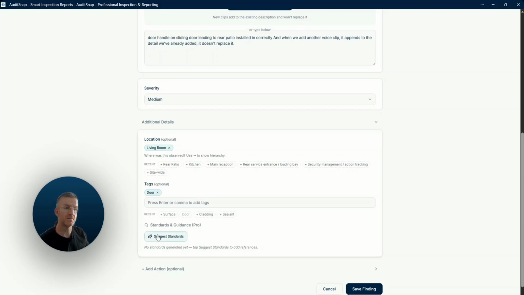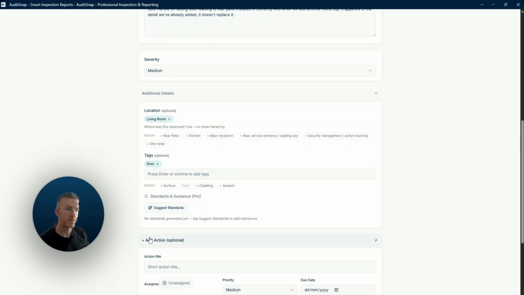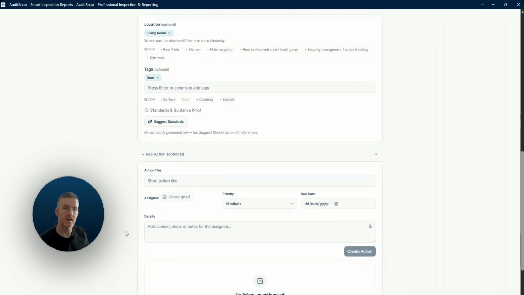So this button here will allow the system to suggest what the appropriate building standards or safety standards might be in this case. But for a snag list, typically that wouldn't be required. We also have an option to add an action directly from here and assign that action to either someone on our team or to someone externally, and give that a priority and a due date.